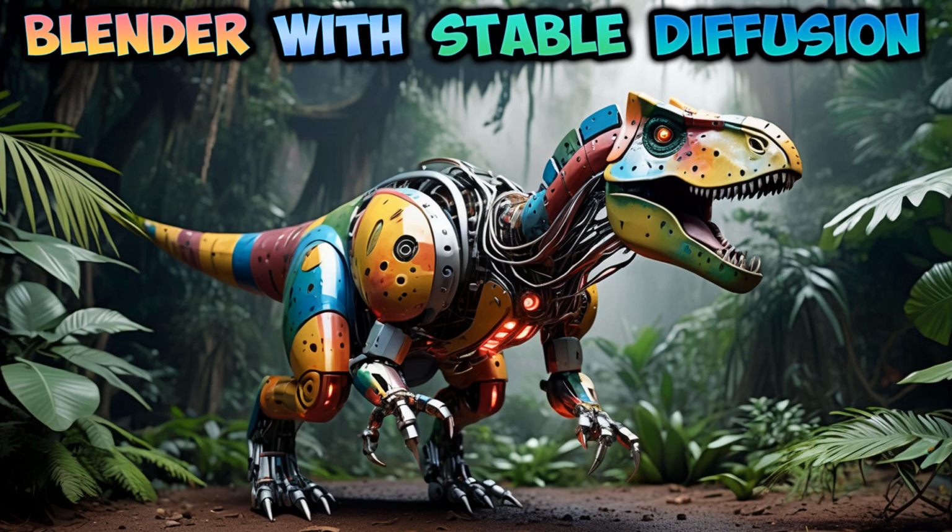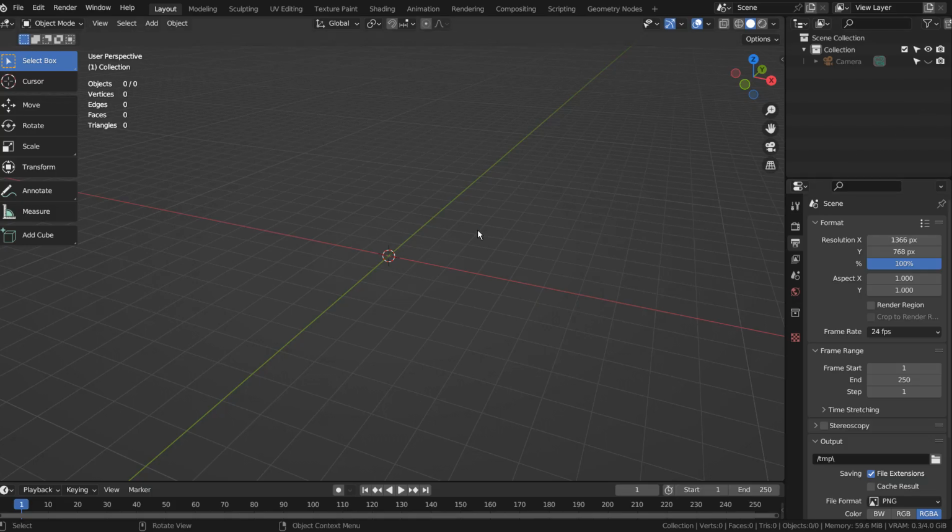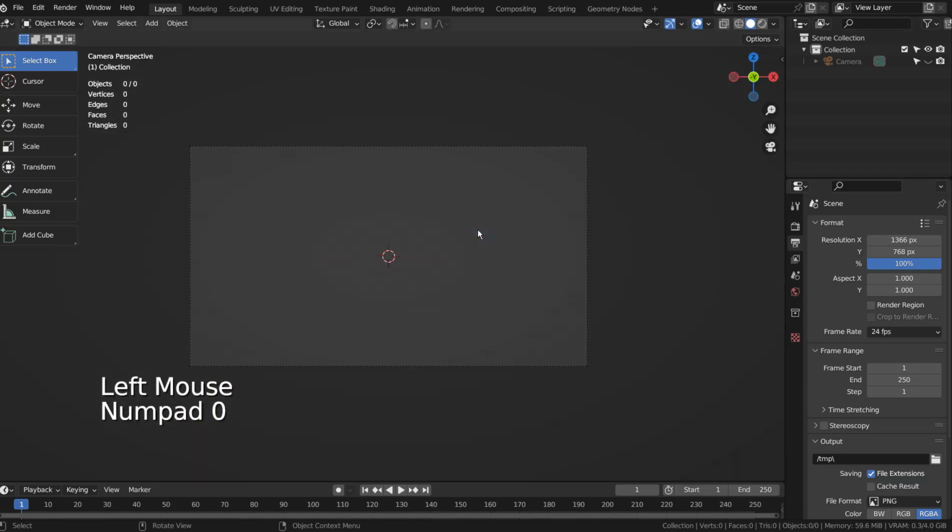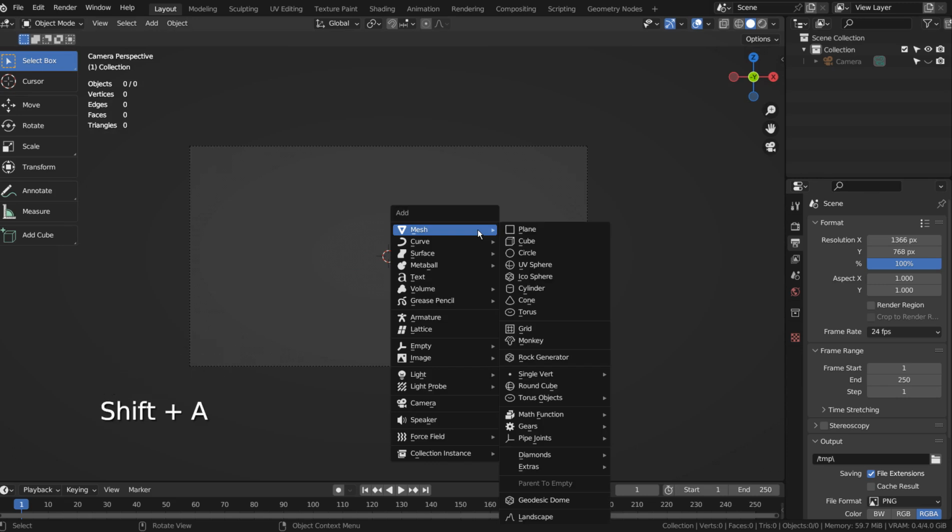In this tutorial, I'll show you how to create this image by using Blender and Stable Diffusion XL. Let's use a metaball to create a dinosaur shape.